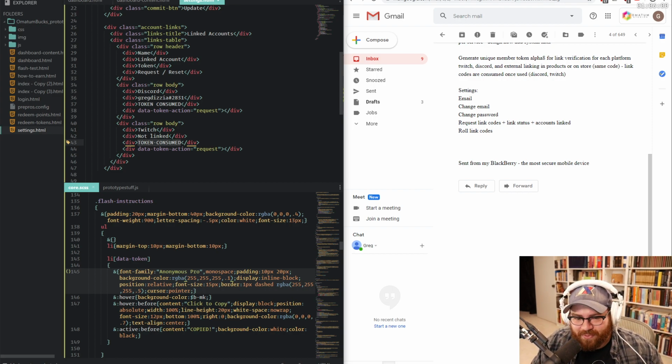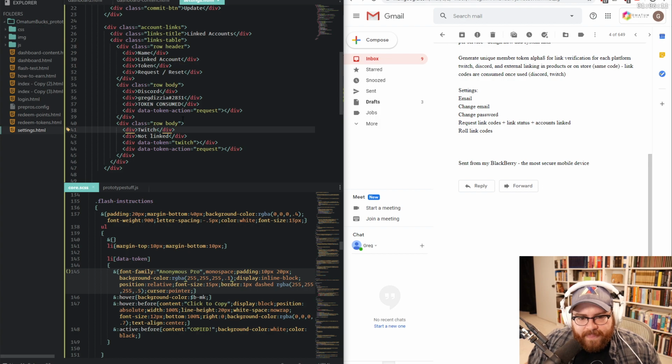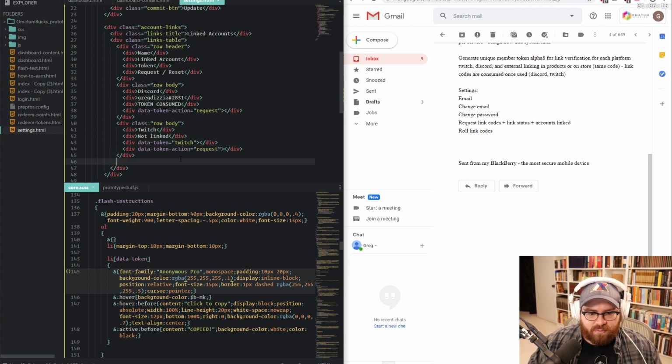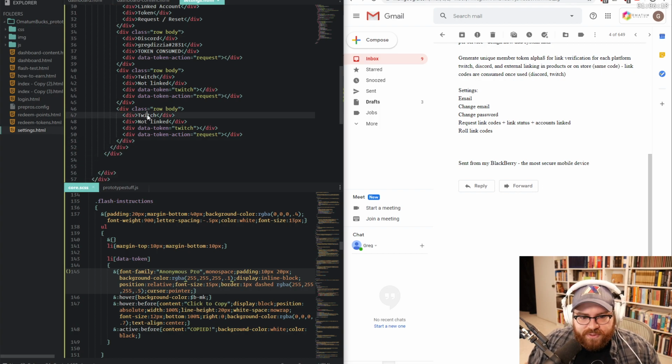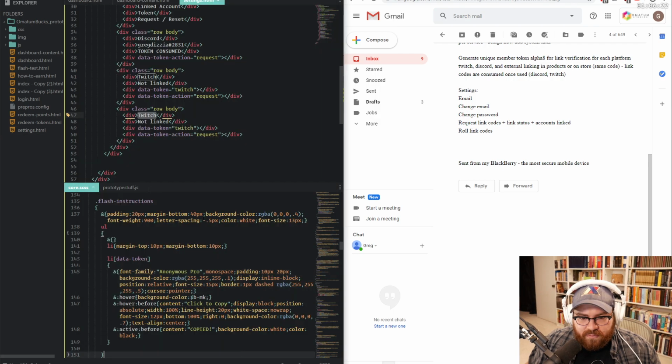Somebody's gonna submit a bug report. I don't know, it says it's linked, but I don't have a token. And then the token here is gonna actually be your Twitch token. So we can actually tell it to give us that Twitch token that we generated already. Okay, and then let's do another one. So that's Twitch. Now we have the early access token.